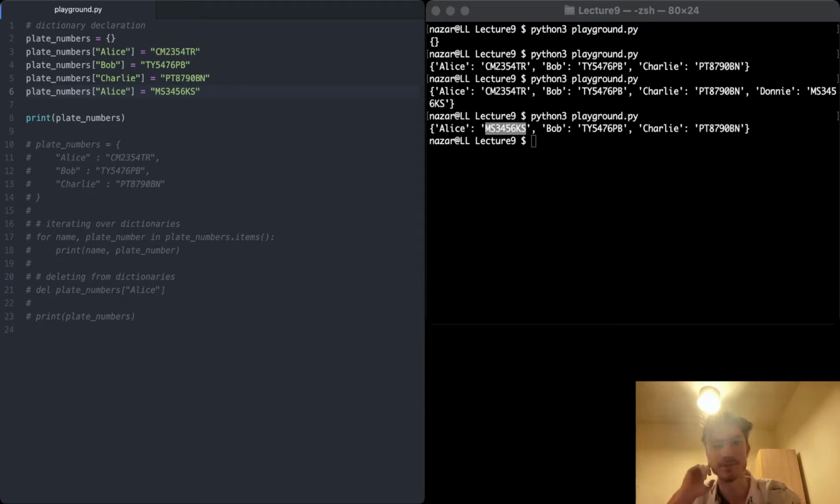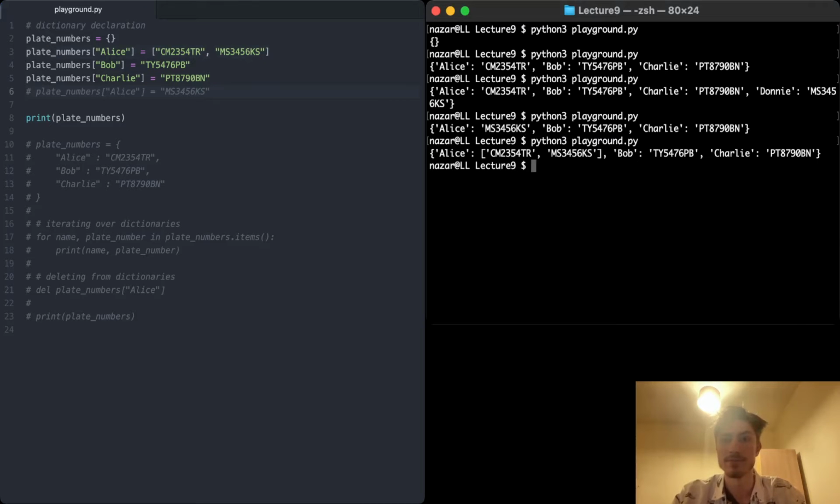Dictionaries are not the best use case for that, but in the scenario that I just described, we could use a list for Alice, and let's uncomment this line. And now, as you can see, for the key Alice, we have a list stored for her, and we have 2 plate numbers there. And for Bob, we only have 1 string, and as well as for Charlie. So that's how we could go around this problem.